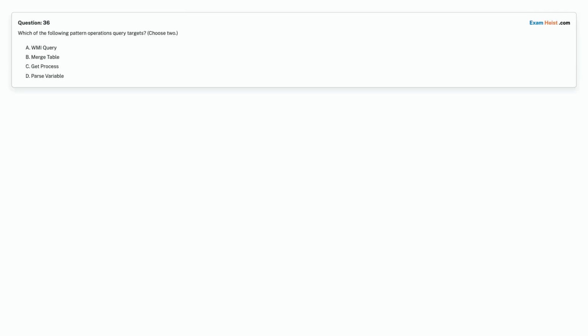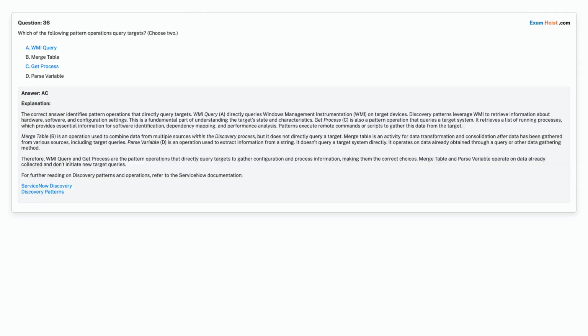Question 36. Which of the following pattern operations query targets? Choose 2. Option A, WMI query. Option B, merge table. Option C, get process. Option D, pass variable. Choose the correct answer. Correct answer is option A, WMI query. Option C, get process.